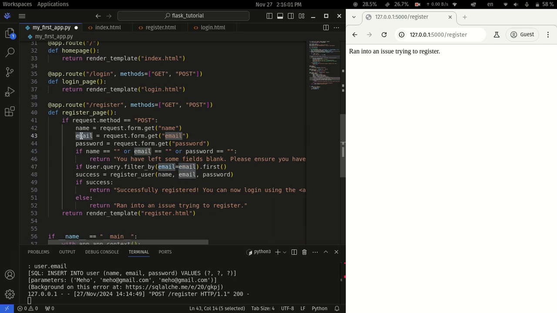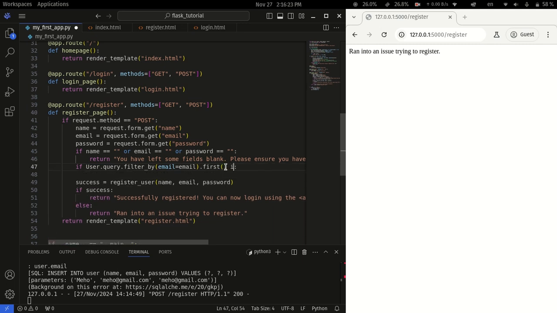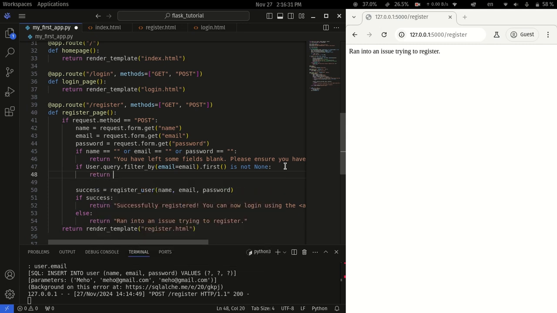So if what the user put is actually equal to an existing user, .first. So if there is such a user, that's what .first does. It takes the first user that matches these parameters, and if it does match these parameters, you know that somebody has registered using this email address in the past. So in other words, if this is not None. Okay, if there is somebody like this, then what we can do is we can say return someone already registered using that email address.